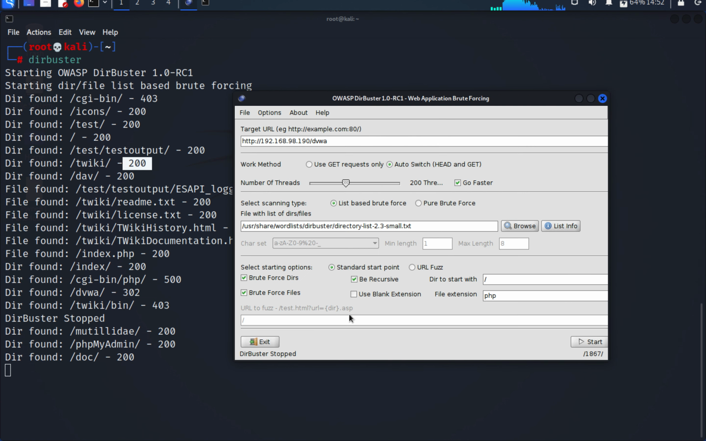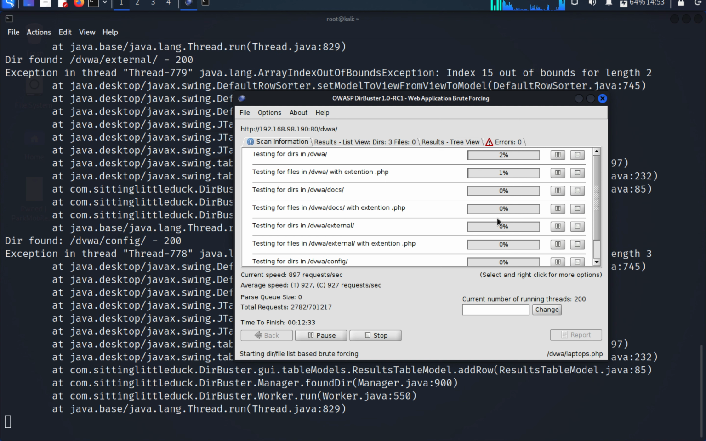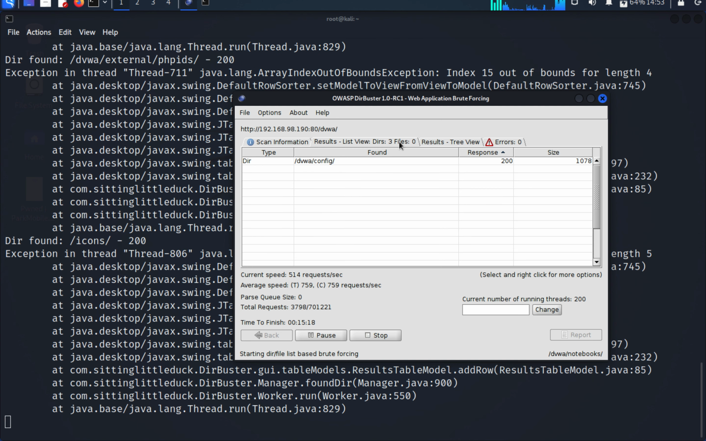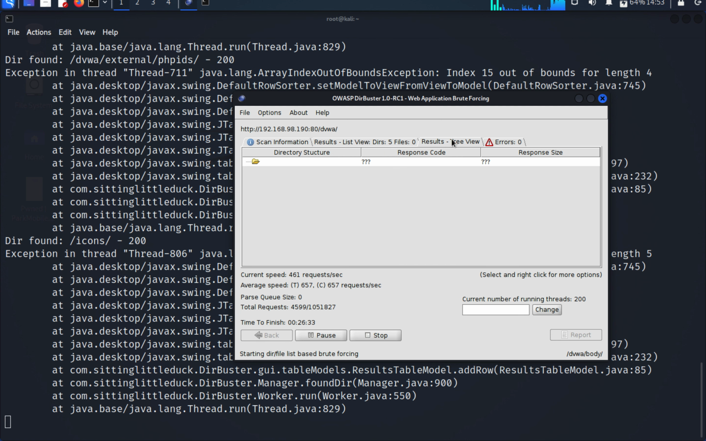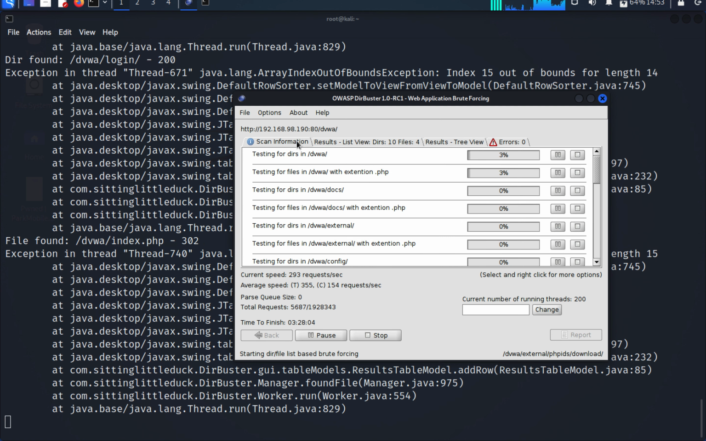Let's go back and I can process with slash dvwa, which means I am looking inside a specific folder named dvwa. Over here I can start again searching for the specific files inside dvwa. It says 3 files have been found, 3 directories have been found, over 5 directories have been found over here, and you can check out the whole information present inside dvwa.